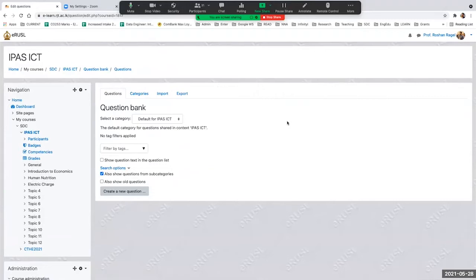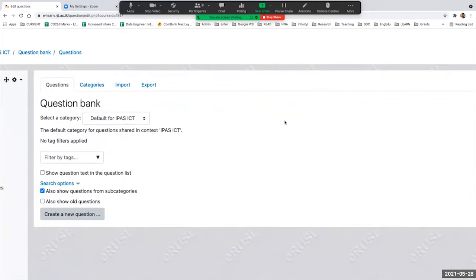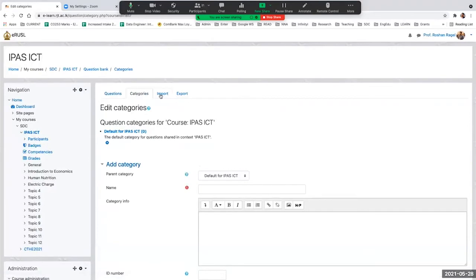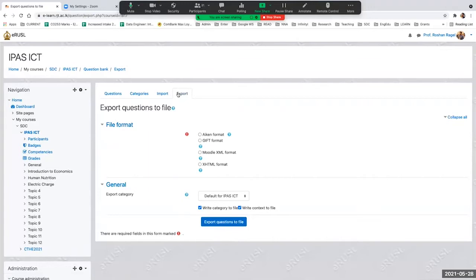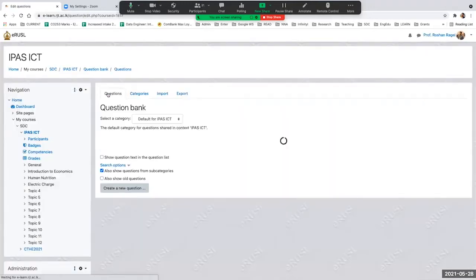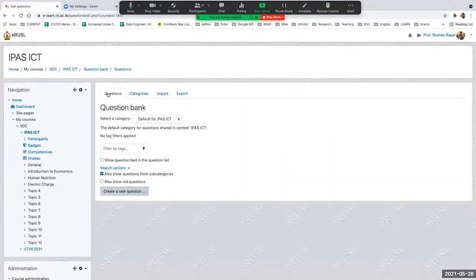You can see a window with 4 tabs. One called questions, another one called categories, another one called import, another one called export. 4 different tabs, right? So I'm taking the very first tab called questions. So the question tab can be used for adding any one of these 16 different type of questions. I can add questions in the question tab.